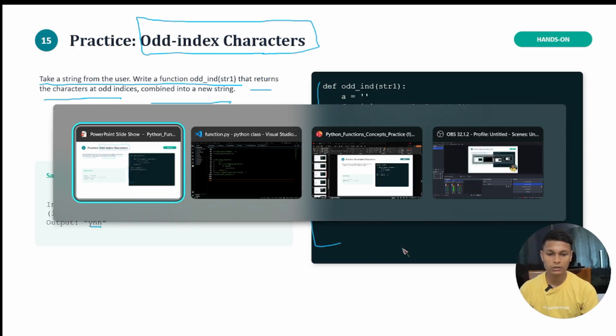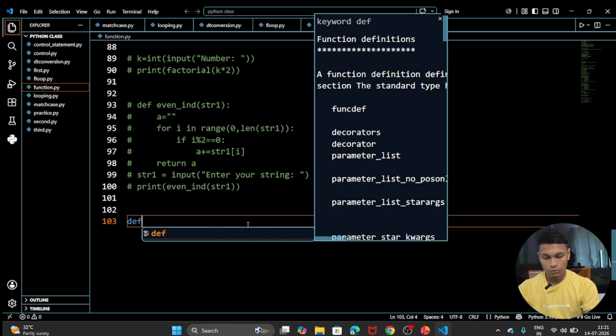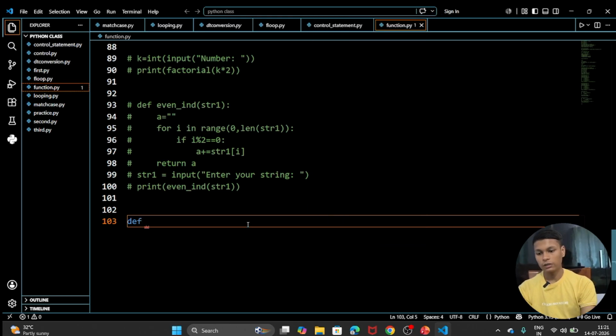So let's write the code for this one also. We are first going with the def keyword, which represents that we want to create a function. Def odd index. Let it be odd int, because in the question you can see that the name of the function is given as odd int, meaning odd index.